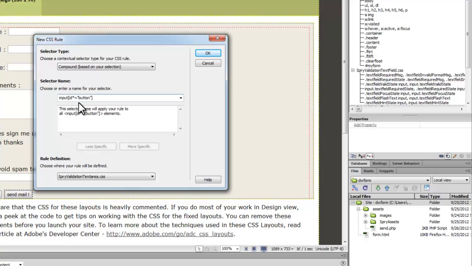This means that any input tag that contains the word button, that asterisk means contains the word button. So both the buttons, reset and the send mail button, actually contain the ID button. One contains the ID button, you can have a look out here. The other one contains the ID button too. Cool.